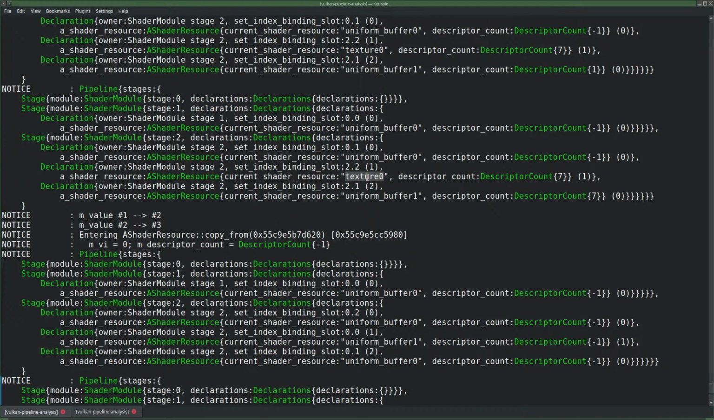Did I put my number of shader resources to 3 or something like that instead of 4? Maybe that's what I did. Then texture 0 is the last one, so that one went to, strangely enough, uniform buffer 1. That's also not correct. I'm ending up with twice the same thing in the same stage. That's not allowed. Okay, this whole thing is wrong anyway.